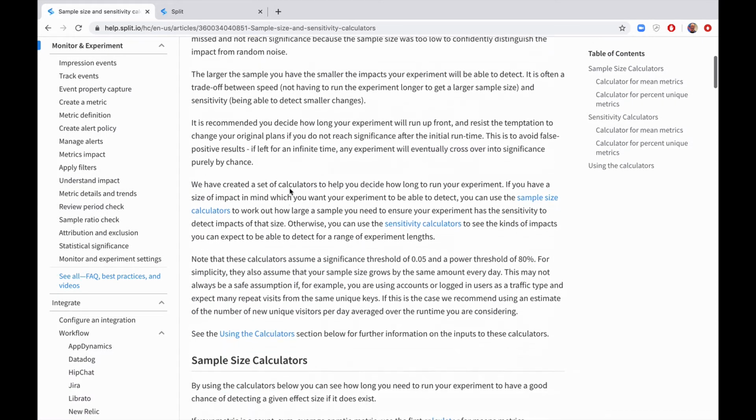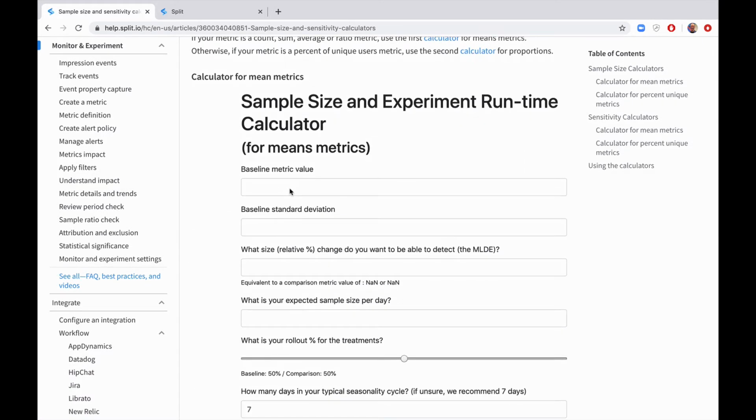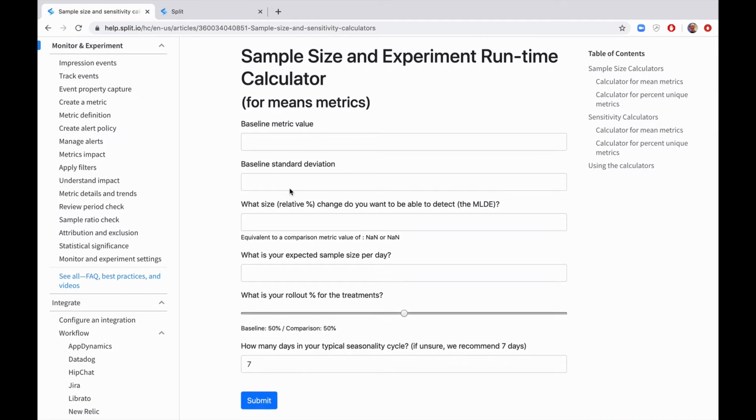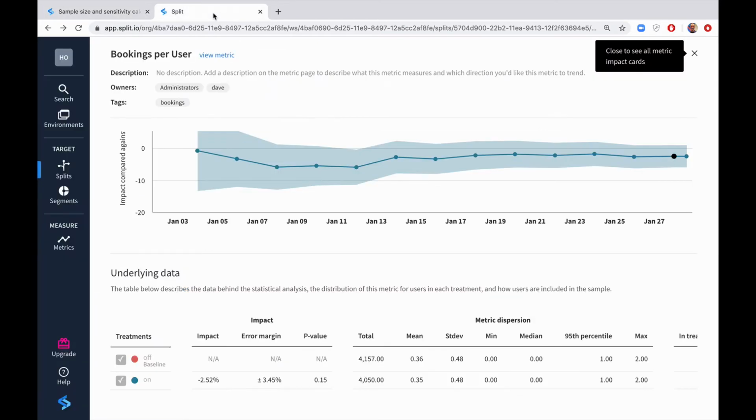It explains some information about how the calculators work, some of the defaults it uses. So here's the one we're going to use in our first example, the sample size and experiment runtime calculator for means metrics. And you'll notice that it needs a baseline metric value and a baseline standard deviation. And these will be the values of the metric, your key metric for the experiment, for your existing version of the split, so the baseline you're going to use to compare against. And so you'll need a place to get these values from. Perhaps it'll be a back-end system that you have current data for, or the easiest way is to get it from an existing split, if you have a split that has that metric for that particular version of the treatment.